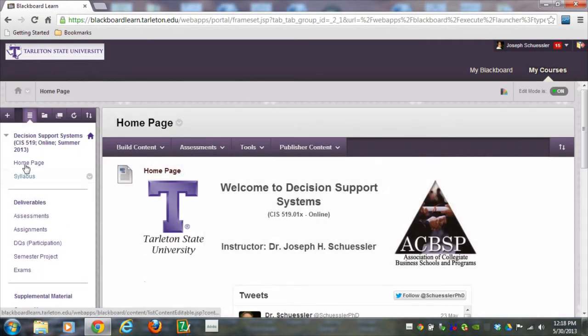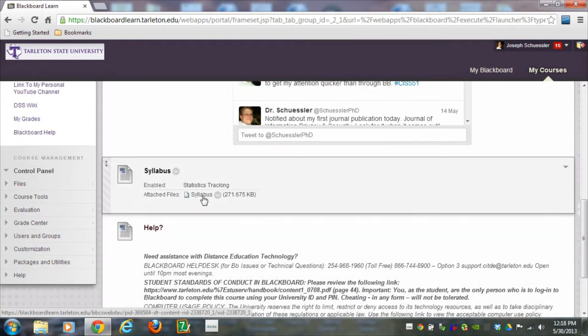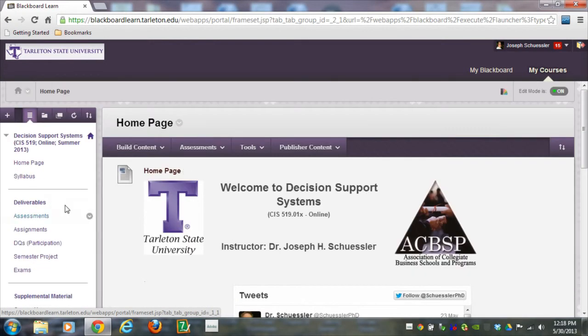As far as over here to the left, the home page and the syllabus both bring you back to this page. I just wanted the syllabus to be front and center. Even though this link just brings you back to this home page, you have to scroll down. You can actually open it up here. It's a Word document. Course deliverables for this semester are assessments, assignments, participation, semester project, and exams.